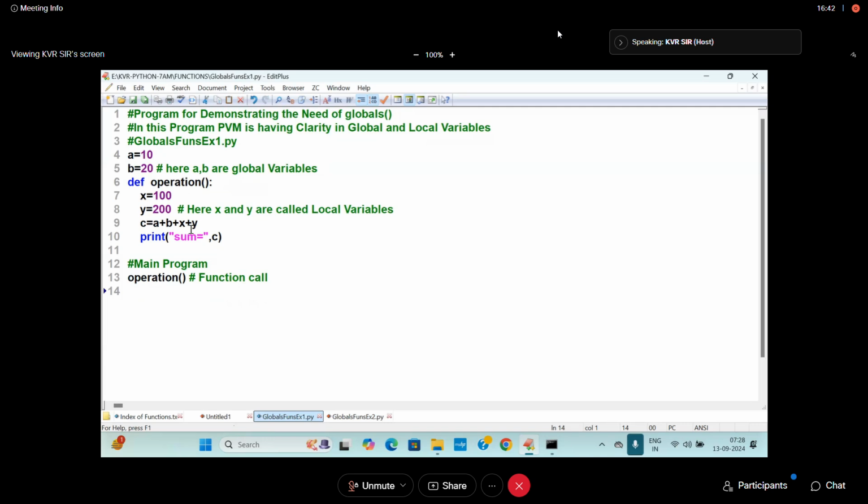In this case, what is happening? Global variables are different. Local variables are different. I can write with their names because they have clarity; distinct names are there. But in this case, global variables and local variables have the same name. At that time, if I write A plus B, it gives preference only to local variables. But I also want the global variables. Then what is the concept required?